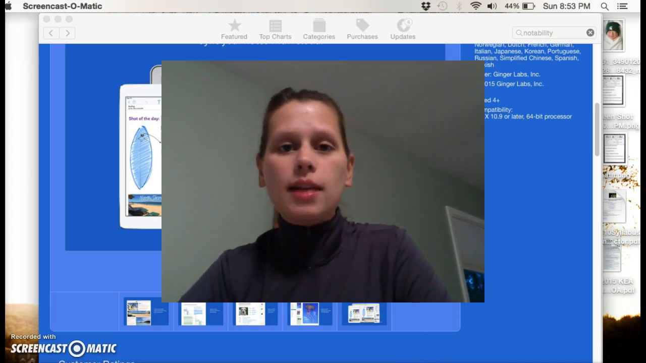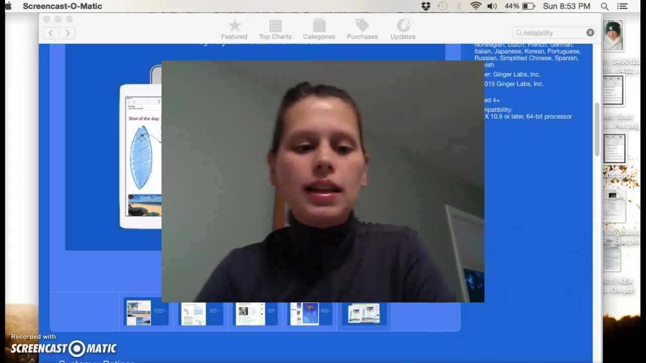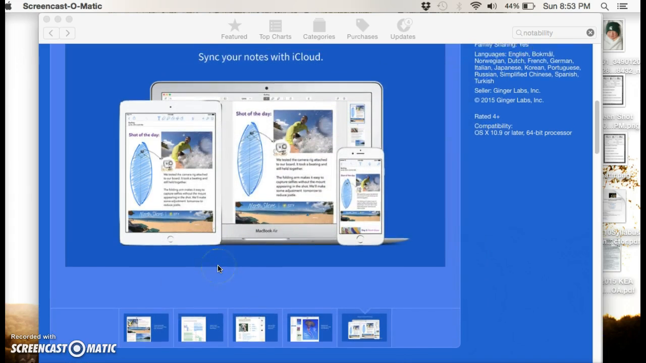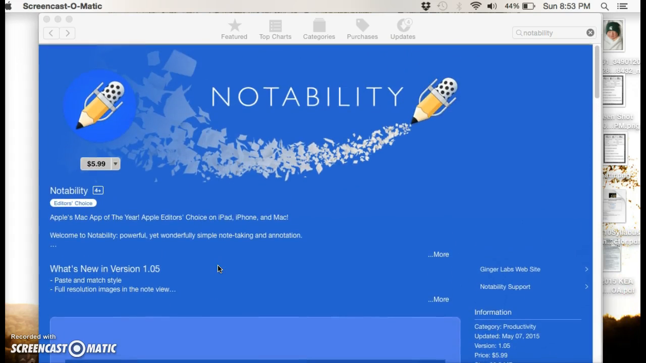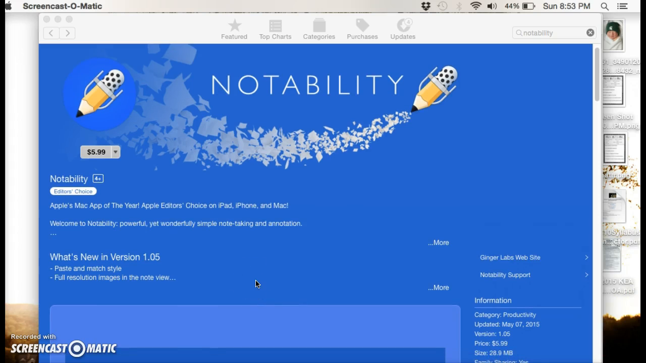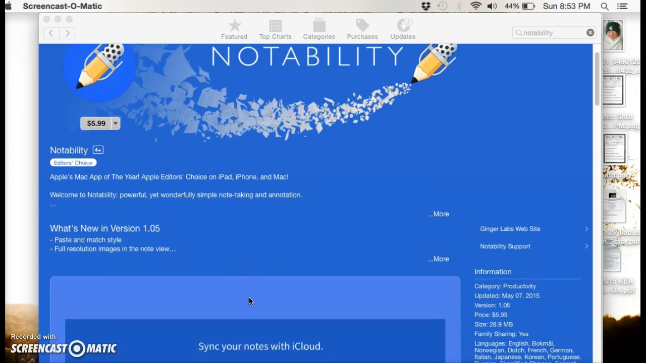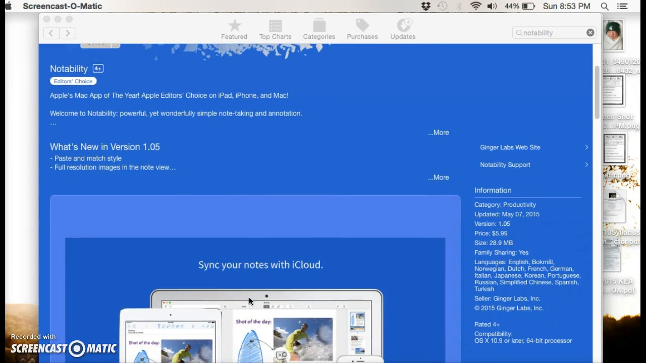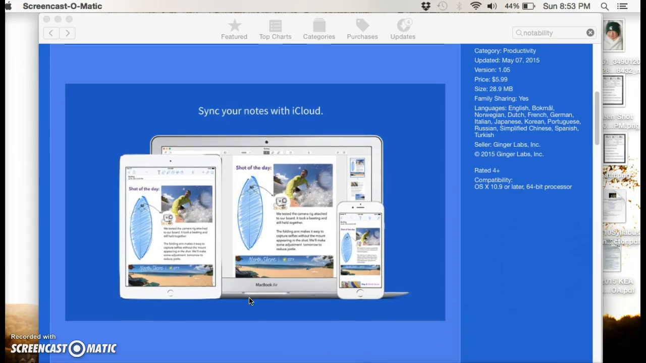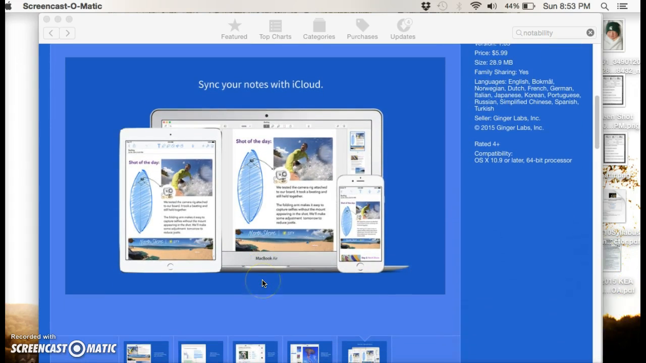So the tool that I'm going to tell you about today is called Notability. So I'll show you a little bit about Notability. You can find Notability on your Apple Store. So I did not download it on my Mac. I did download it on my iPhone though and play around with it on that. You can also get it on your iPad, or if you have Google Play, you can download it on your Android device as well.